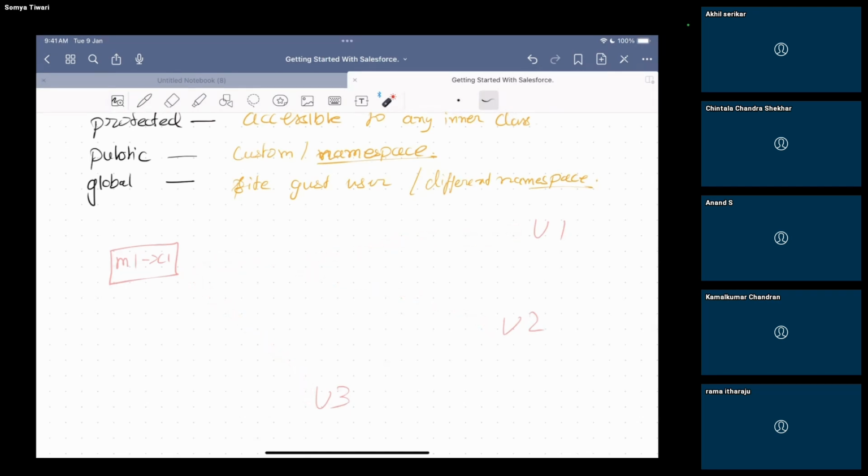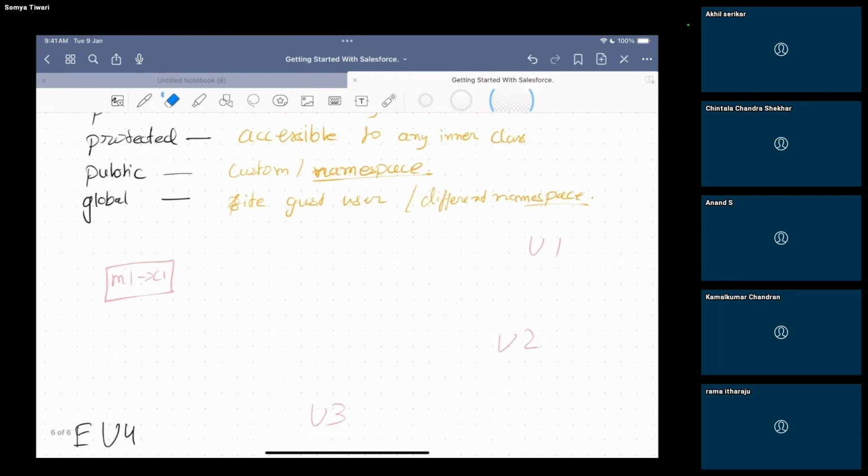But there is a user 4, which is an external user. He cannot see it. There is a boundary between these two because it is public. Now when it comes to global, this boundary will be over. When it comes to protected, there will again be a boundary for the external user. For these three users, they can use it, and any other class also which is inside C1.